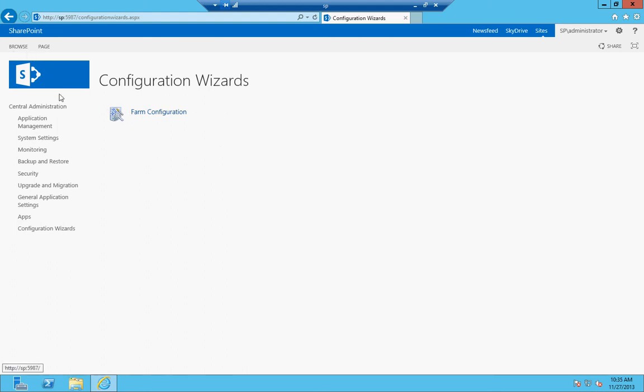Since this is a standalone, it's not going to let me get into my farm configuration wizard because I don't really need to get into it. And we didn't run that. It ran automatically with the products and setups configuration wizard. So that's pretty much it as far as apps and the configuration wizards go.